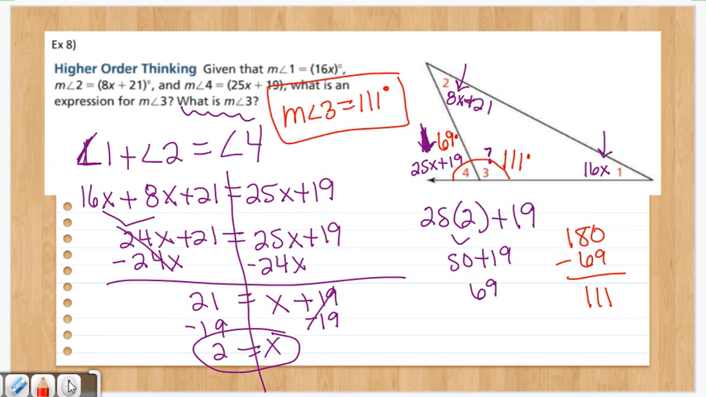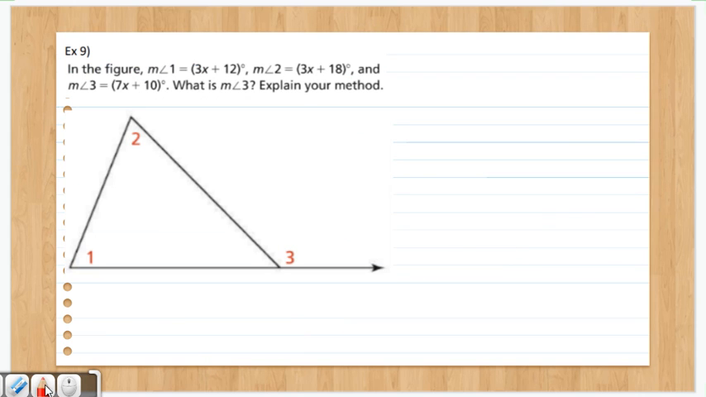All right, so we have one problem left. It's very similar. I'd like for you to try this one on your own, so pause the video and try it, and then when you're finished, press play and check it with me. Give this one a go on your own.